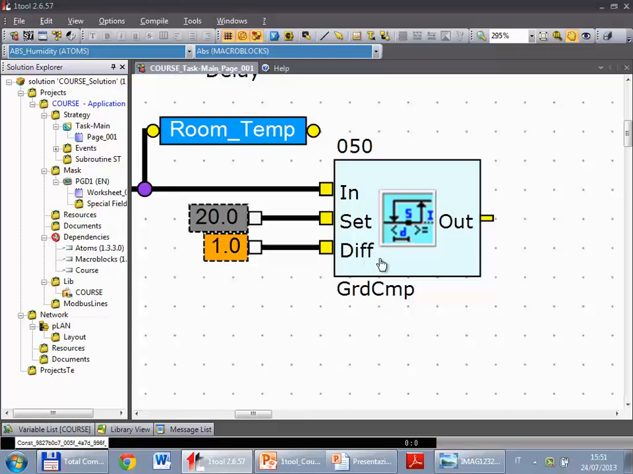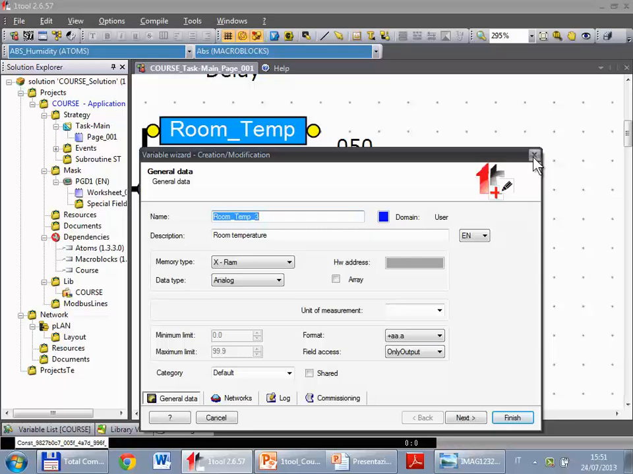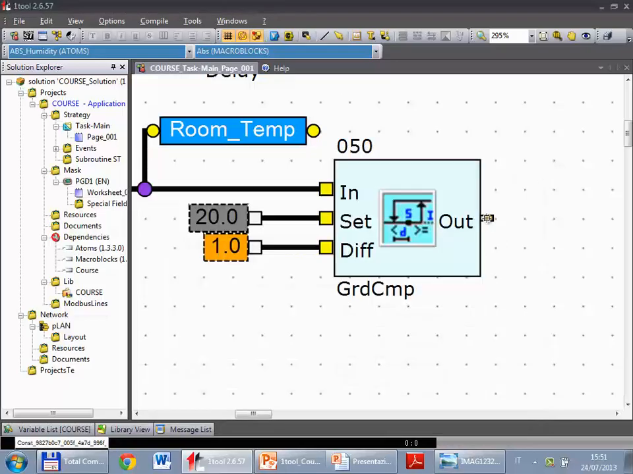Well, this block compares the input with the set differential according to this operating graph, and returns a value 0 or 1 according to this state, and it defines the cooling status. Like before, we have to save it in a variable, so I will create again the variable. This time I could use another way. I will show you this.